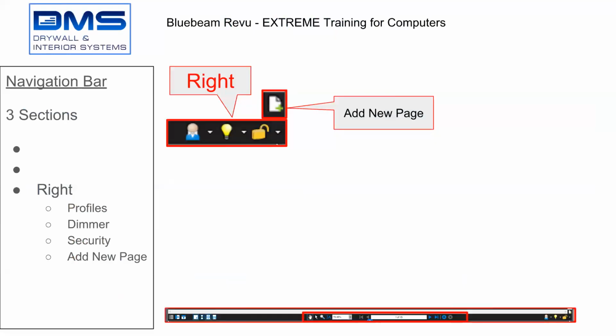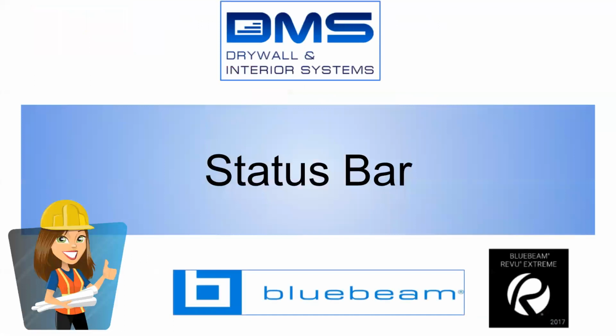Okay, so that's the navigation bar. You want to add some stuff I just added? Yes, I do, but I didn't know.